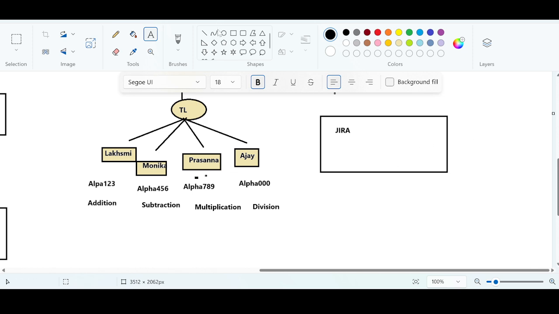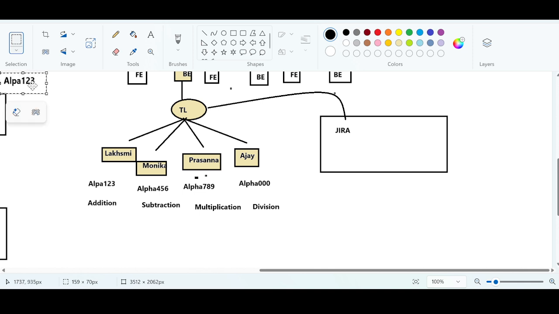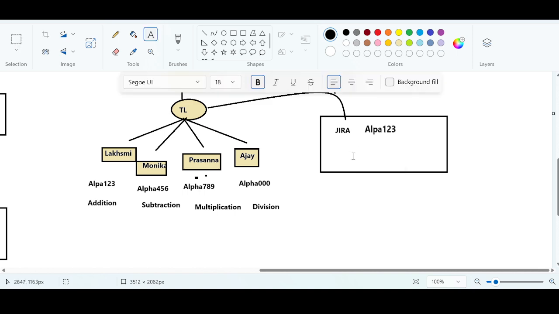The team leader will load the respective task to the individual members who are using the Jira application. Lakshmi is going to have the Jira application. She would get to know that here is a task. What kind of task? Alpha 1, 2, 3. This alpha 1, 2, 3 is going to say the acceptance criteria, we call it the requirement: develop a module for addition.